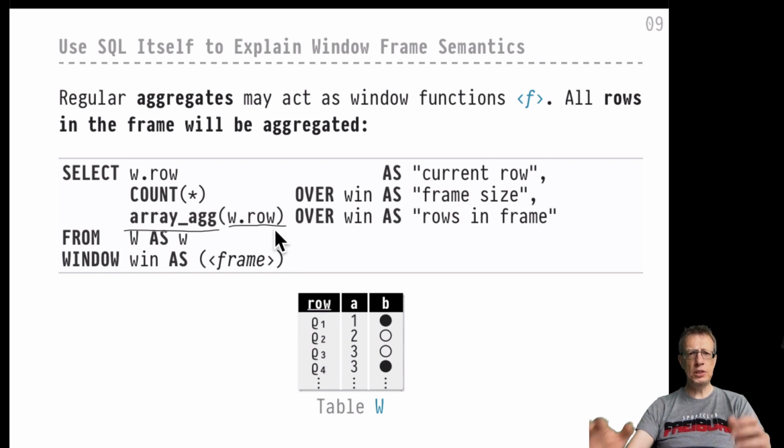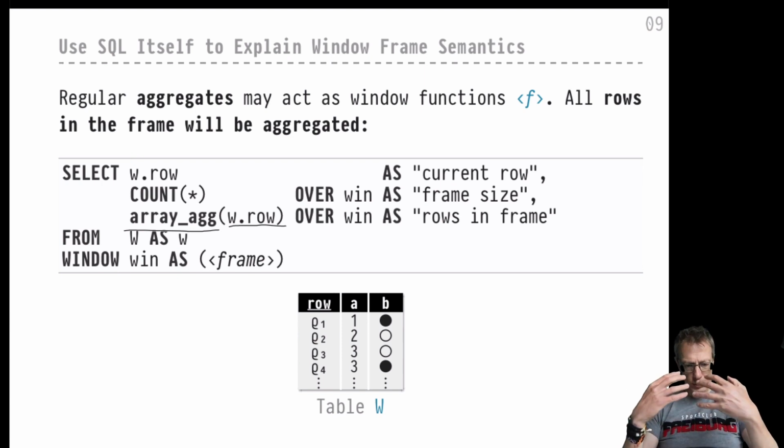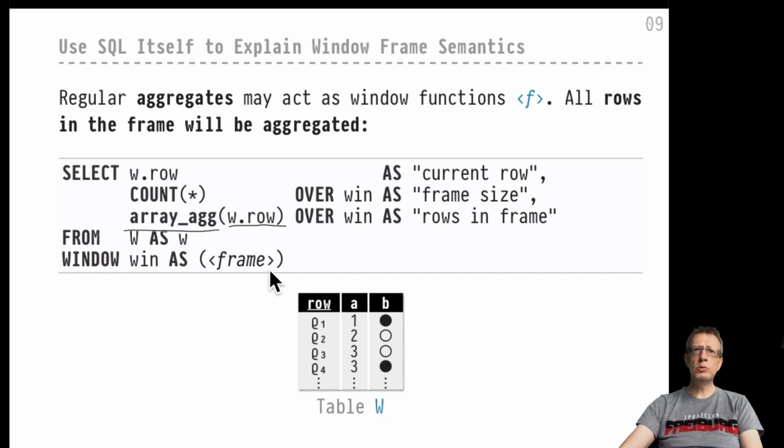So I can see an array of all the row identifiers inside the current frame. It will make the current frame visible in a sense, where you can see the explicit array of row identifiers that are considered to be part of the current frame. That's a very compact and nice query, and if we play with this frame specification, we will see how the count, and of course the number of rows inside these frames, will differ. Of course, this count here is just the length of the array of rows that we are aggregating inside the frame.